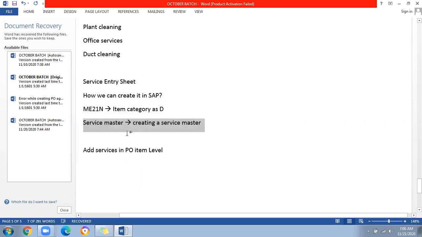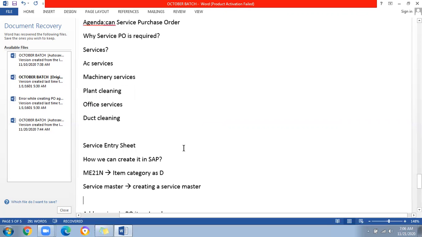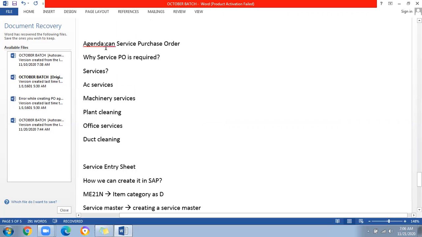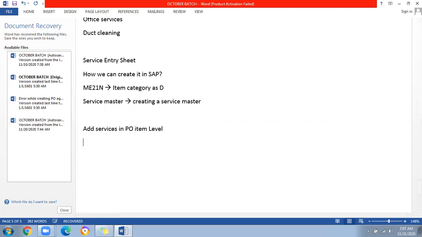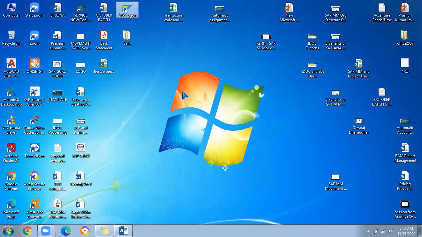It's master data: once we create it, we can use it whenever a PO is raised. So instead of creating master data every time, we create the service master one time, and then we can use it whenever that particular service is to be availed, or whenever we have to raise a PO to the vendor. Any questions till now? No questions. Okay, this is the basic understanding. Now I will go to the SAP system to show how to create a service PO.